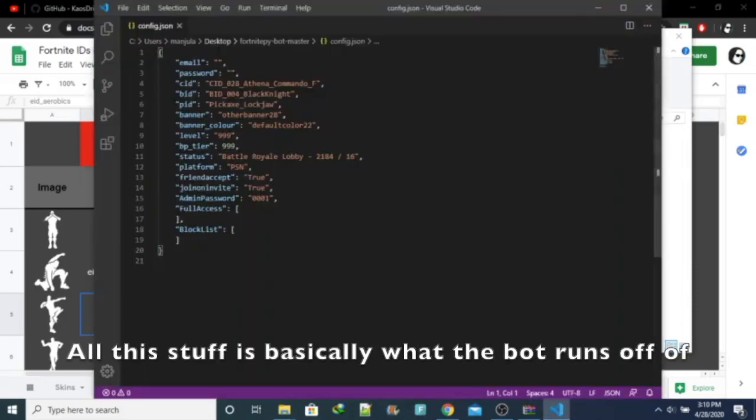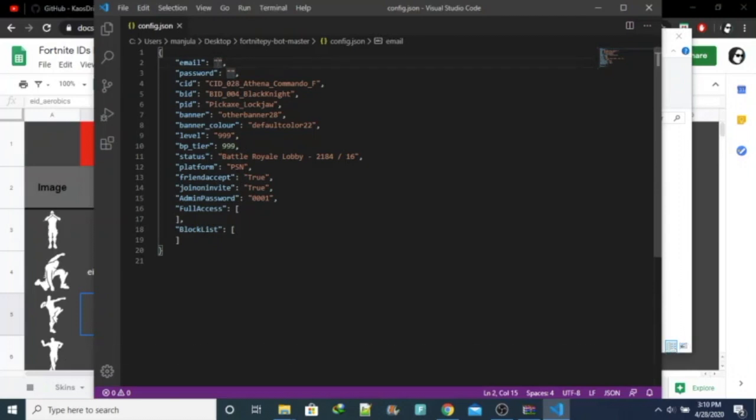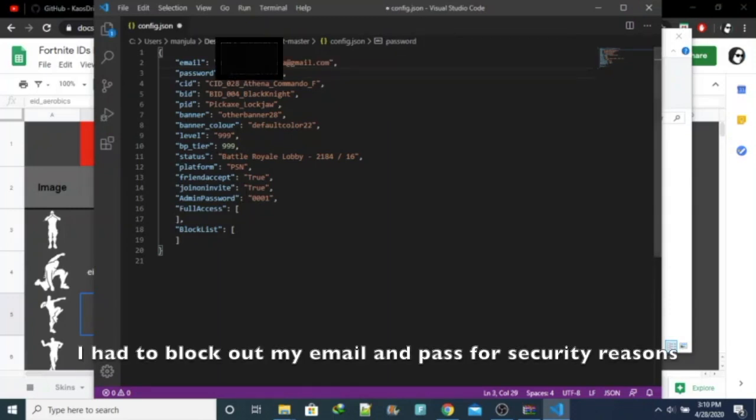Once you get this, all you have to do is type in your alt account's email and password. The reason you need to type in an alt account's email and password is because the bot needs an account to log in. So you have to type in the email and password of a random account. It doesn't even have to have skins. It can be a default account. I'm just going to type in the information right now. Make sure you type the email and password correctly, because if you make a mistake, the bot won't work.